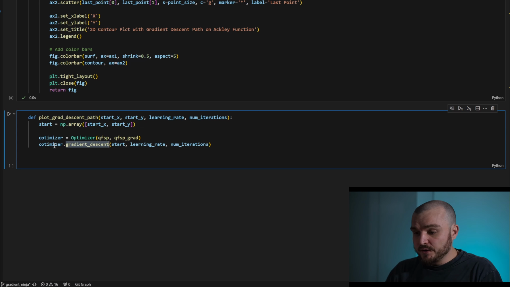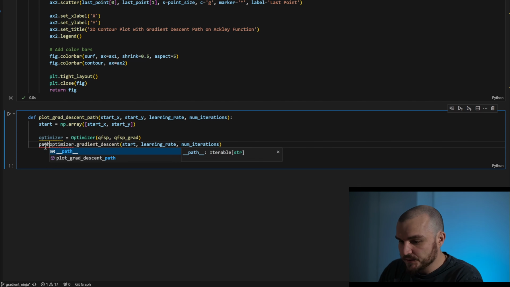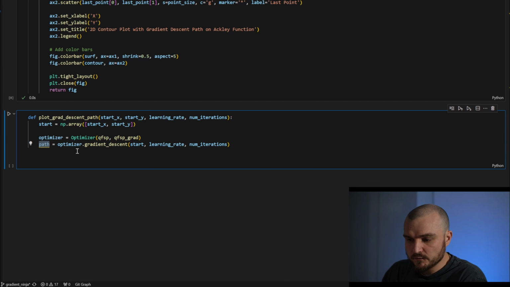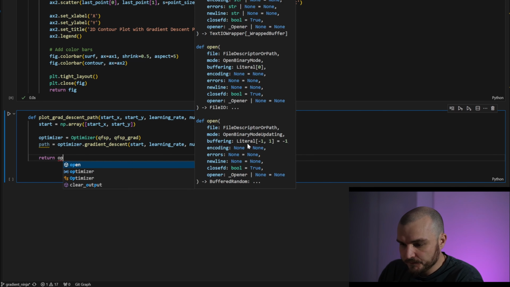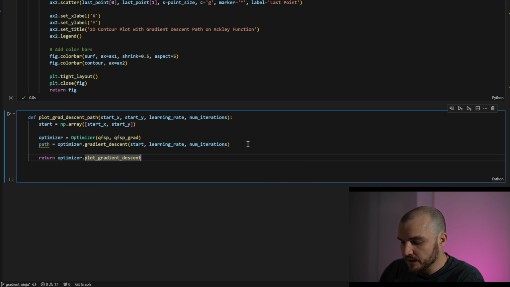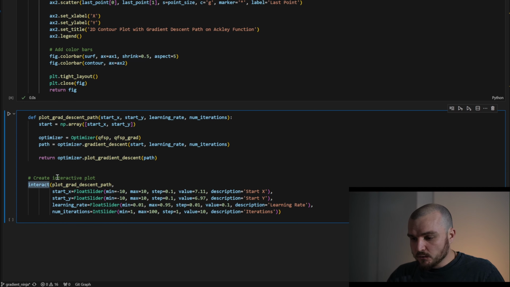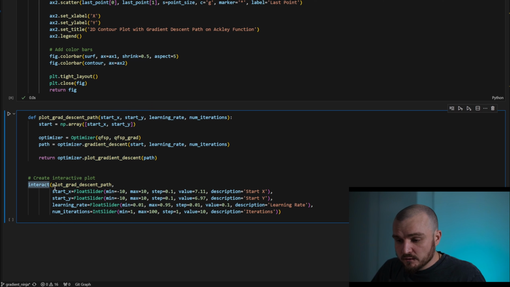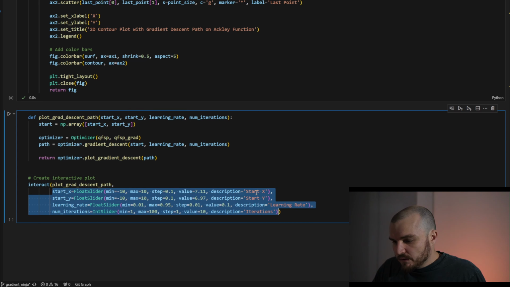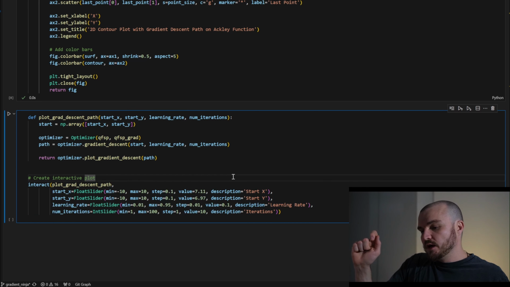As far as I remember, our gradient descent just built the path. So we need to save this to variable path. And we have one more method. We need to return optimizer.plot gradient descent. And we can provide this path right over here. And as the last step, we just create an interactive plot this way. We just put this plot gradient descent path to the interact, and here we have this bunch of arguments that will create inputs that we can play with.